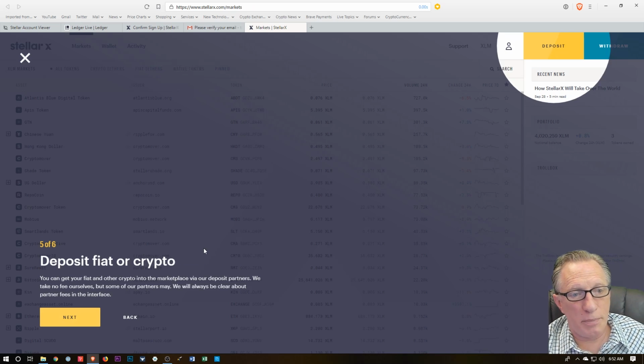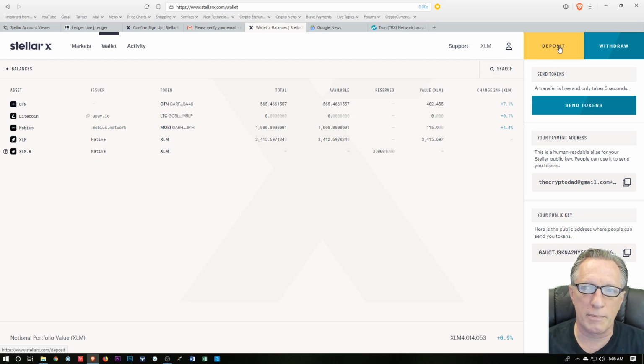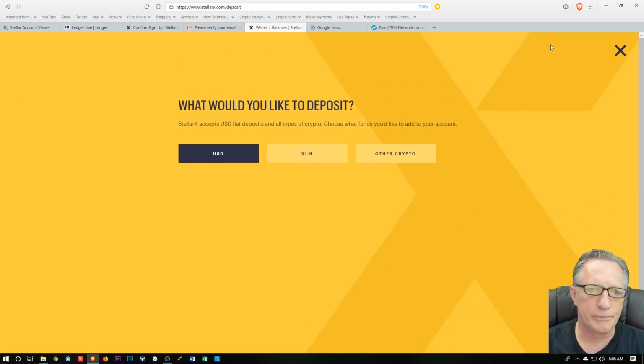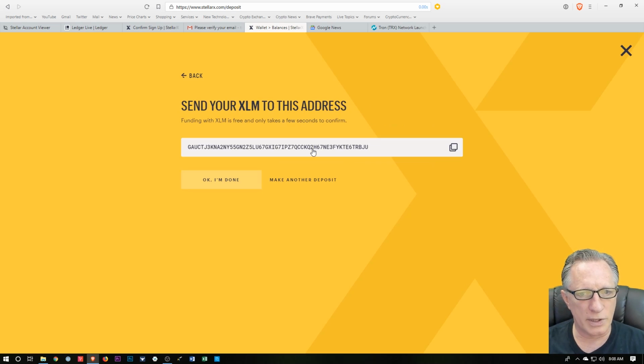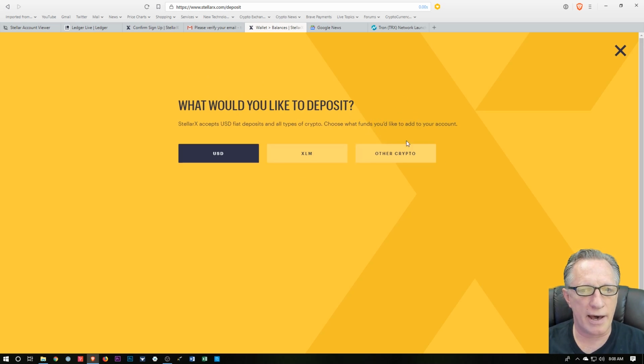And you can also deposit your cryptocurrencies or your fiat. If you want to make a deposit into the account, they have the XLM option, which basically means I just send XLM tokens to this address, which is what we did before we started, in order to fund our Stellar wallet. And they also have other crypto.